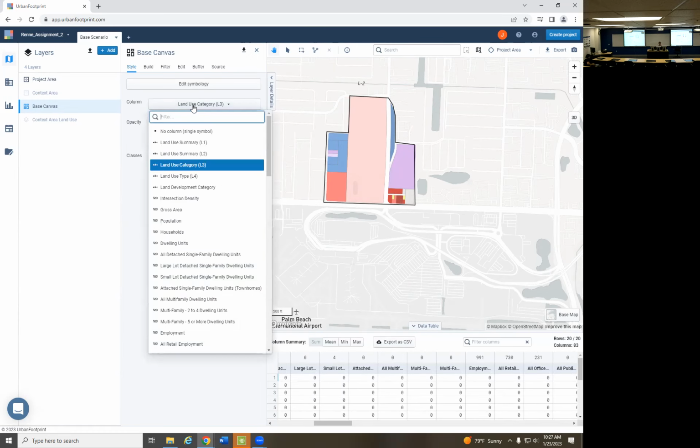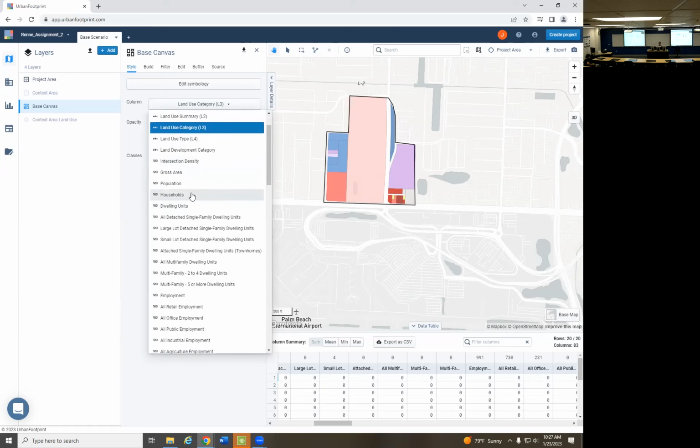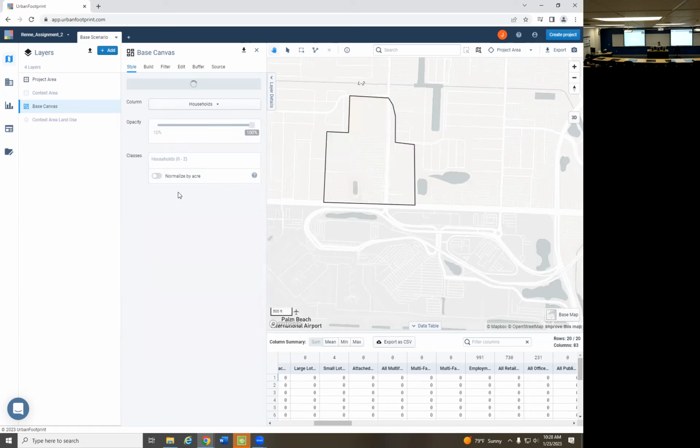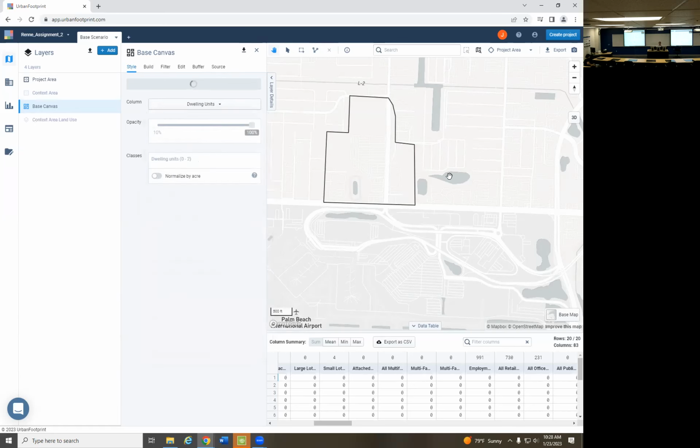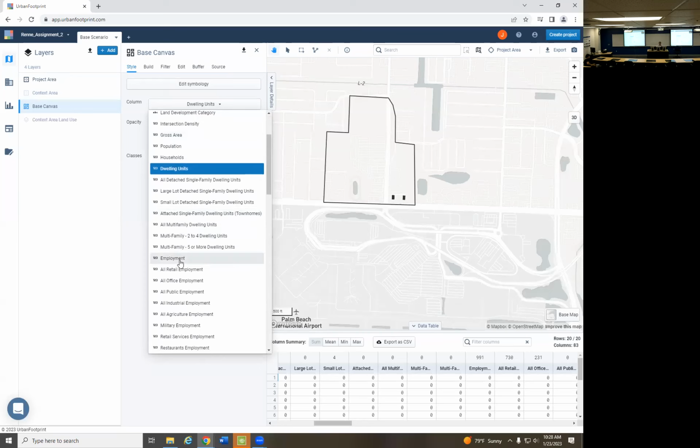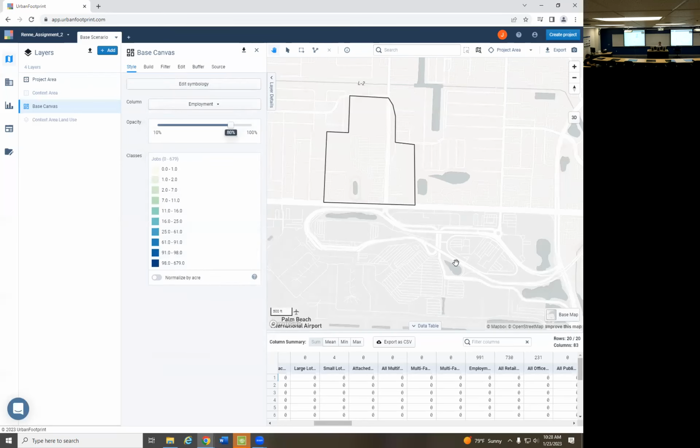And so let's say I want to go look for transportation. Well, here I see intersection density, population, households, right? I could change this and I could look at these different data points. This is what you did for part 1, right? Dwelling units, right? And it changes the map based on the data that we're looking at, right? Employment, right? And it shows all these different things.